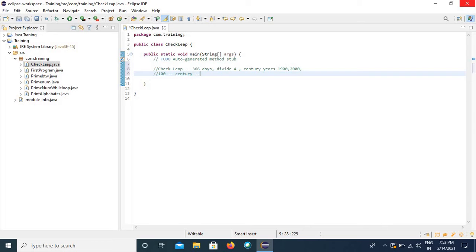Whenever you understand the year is a century year, you should make sure that it is divisible by 400 as well. When you divide by 400, if the remainder is 0, then only you will call it a leap year. So a leap year will occur every 4 years with 366 days, where February consists of 29 days. That is the definition of a leap year. To write this program in Java, you need to understand operators and the if condition. Now let's write the program.